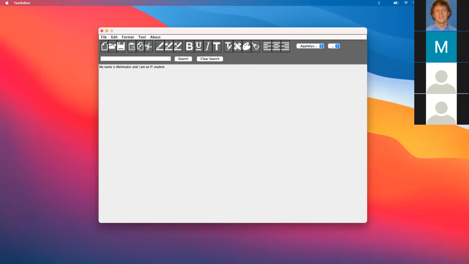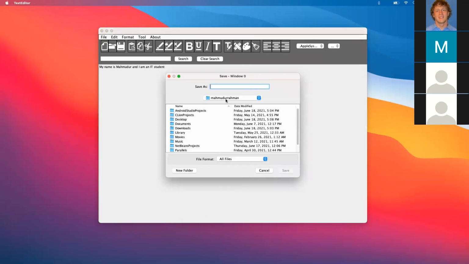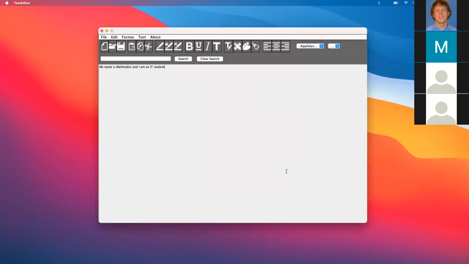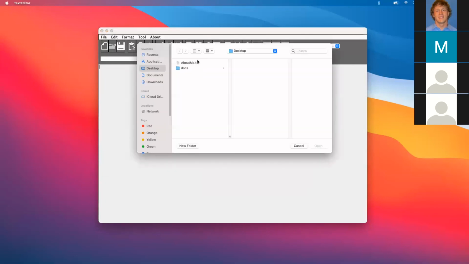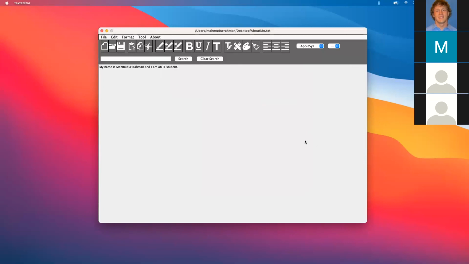And then you can click on save to save the document. Then create a new file again. And then click on open to open a document. There it is.